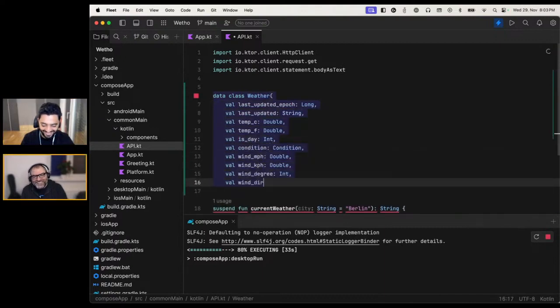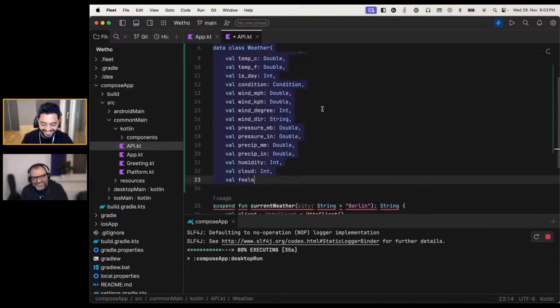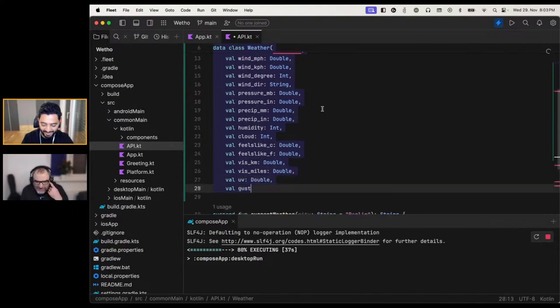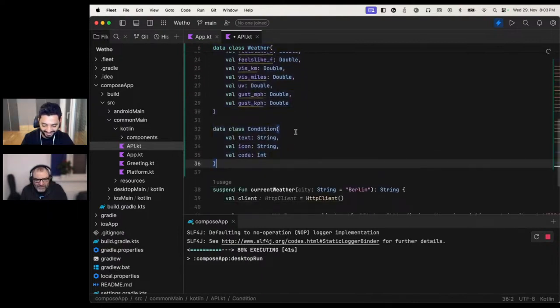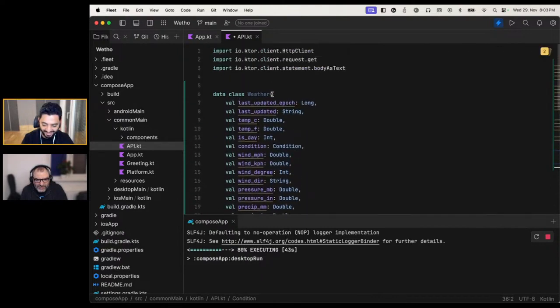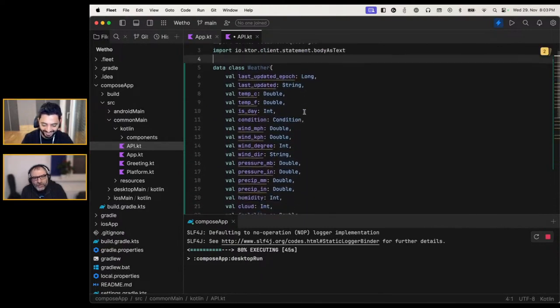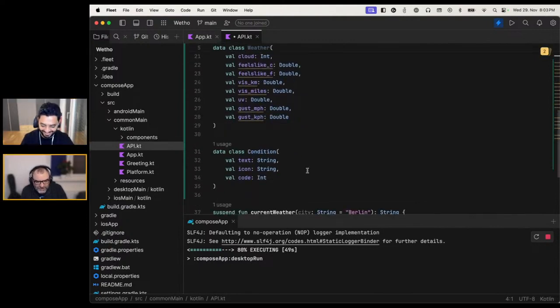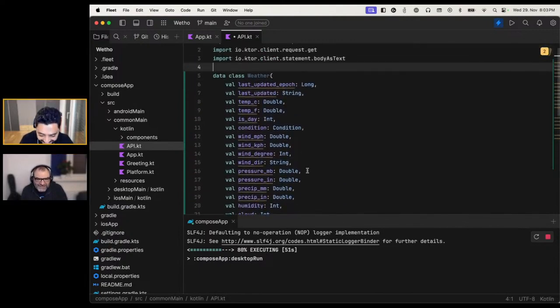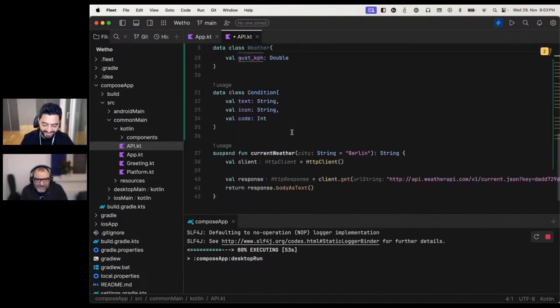Yeah, maybe we don't need all of this, but let's see. And yeah, I like it. So we have the data class, which is the weather, and it added even the sub-classes, like the condition. Nice, which is good, right? This is the first step.